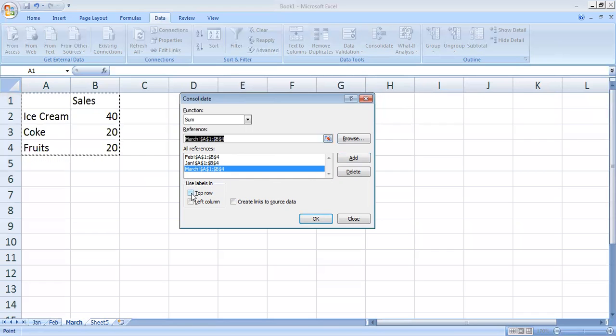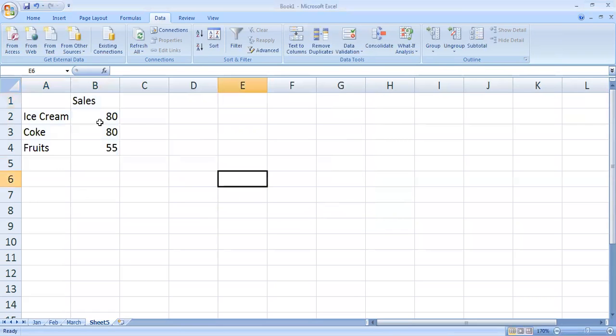Now we have to click on top row because I want my top row should appear in the output, or in the last combined sheet also, and left column should also appear. Okay, now click on OK button. So in the fifth sheet, or in this sheet, now it is showing the sum of all the sheets.